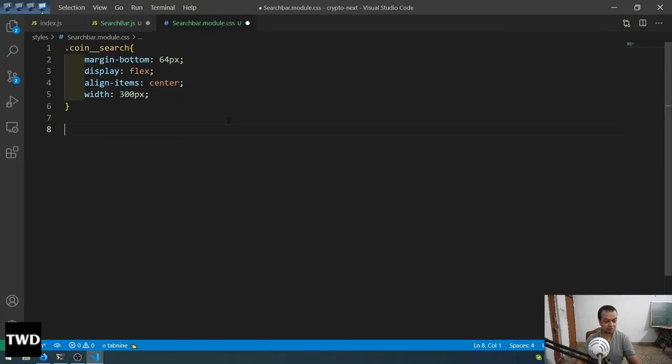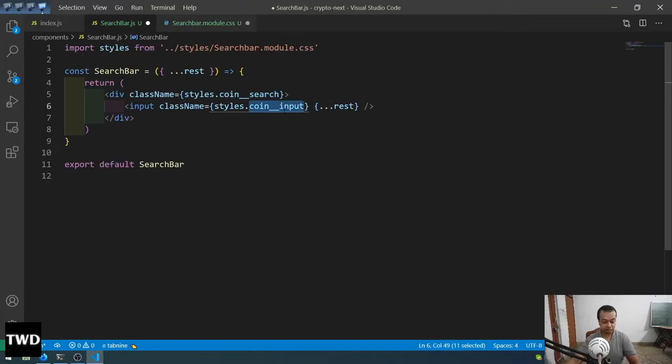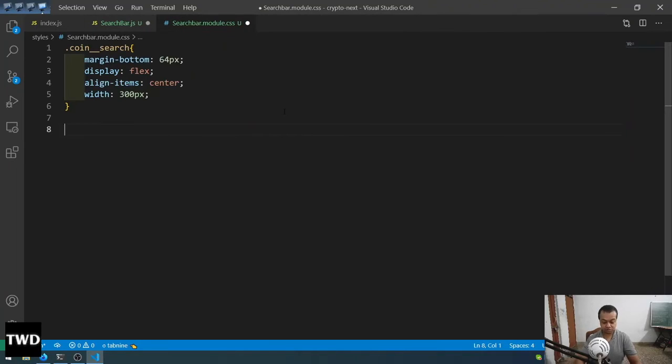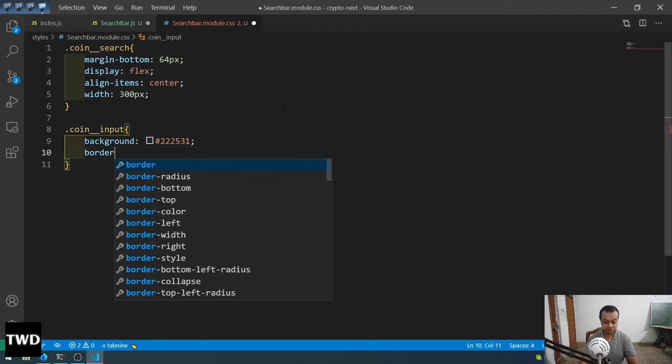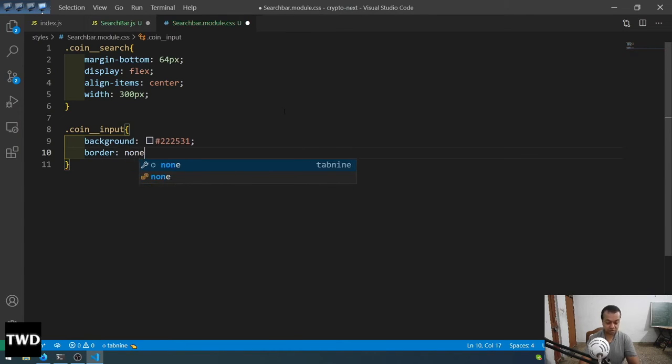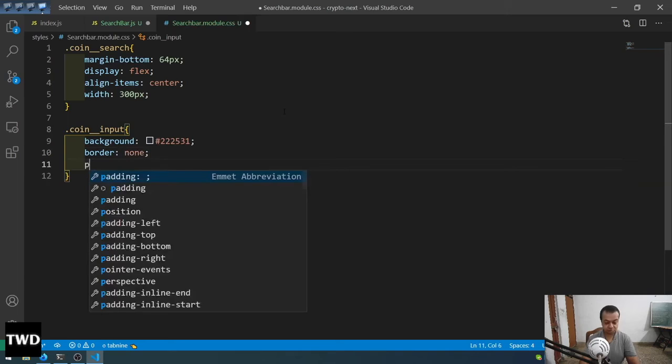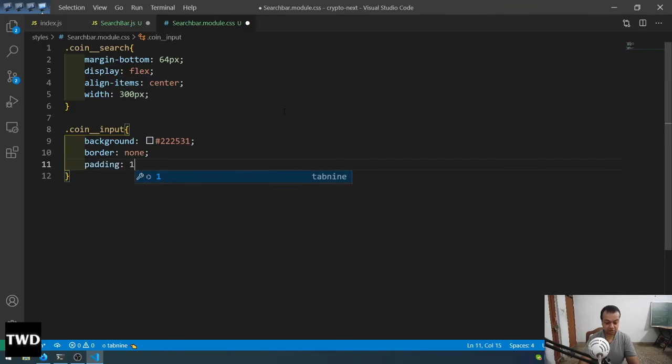The other thing I want to do is for this coin input. Let me make the background hash 222531. Border is none. Padding is 16px.